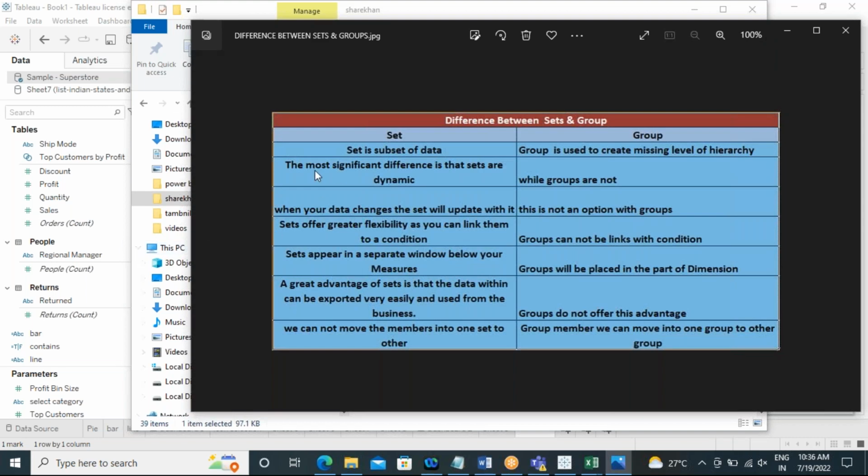These are the major differences between set and group. Set is a subset of data. Group is used to create a missing level of hierarchy. The most significant difference is that sets are dynamic while groups are not. When your data changes, the set will update with it. This is not an option with groups. Okay. Sets offer great flexibility as you can link them to a condition. Groups cannot be linked with a condition.